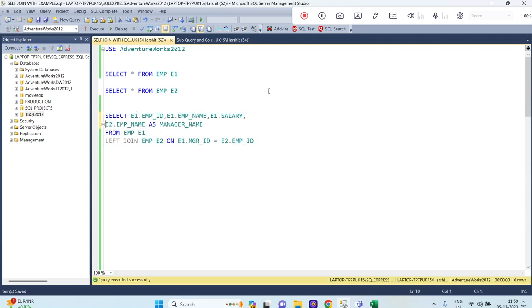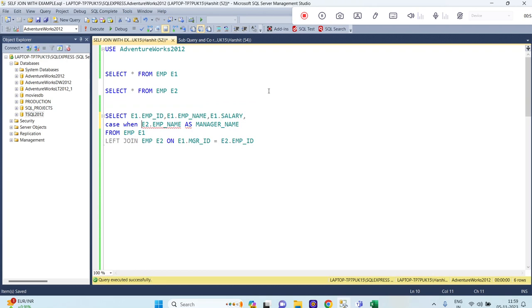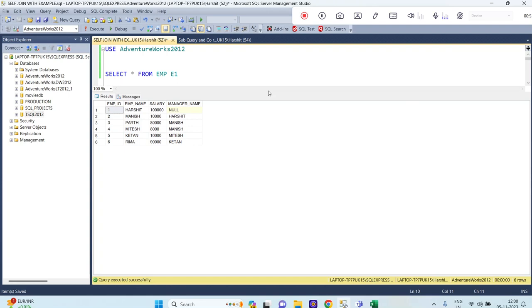Case when. In the last column, right? Last column, yeah. Case when manager name is Harshit, then super. No, manager name Harshit. Where is it? Manager name, no.